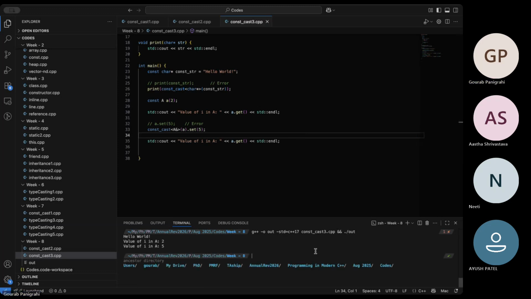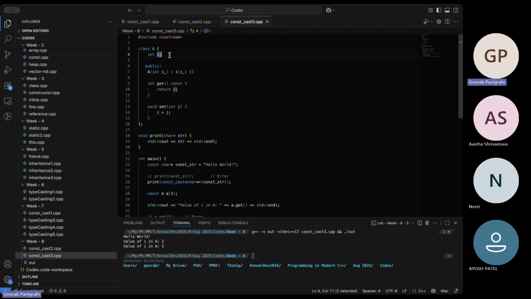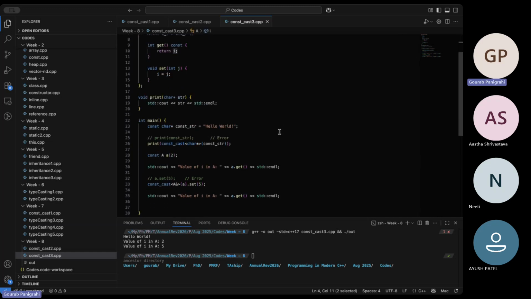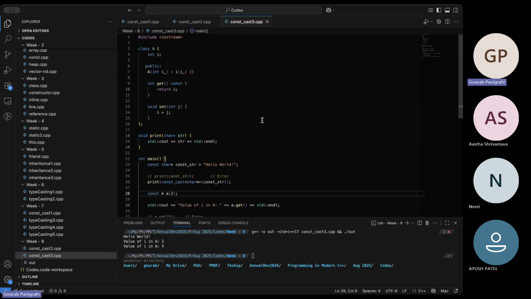Okay, the value is now changed to 5. So the usefulness of const casting is that it changes the behavior of an object temporarily to a non-const, for its internal member variables, I'm saying. Because the object itself becomes const, its member variables also sort of become const, and you cannot change them directly, like after the construction, I'm saying.